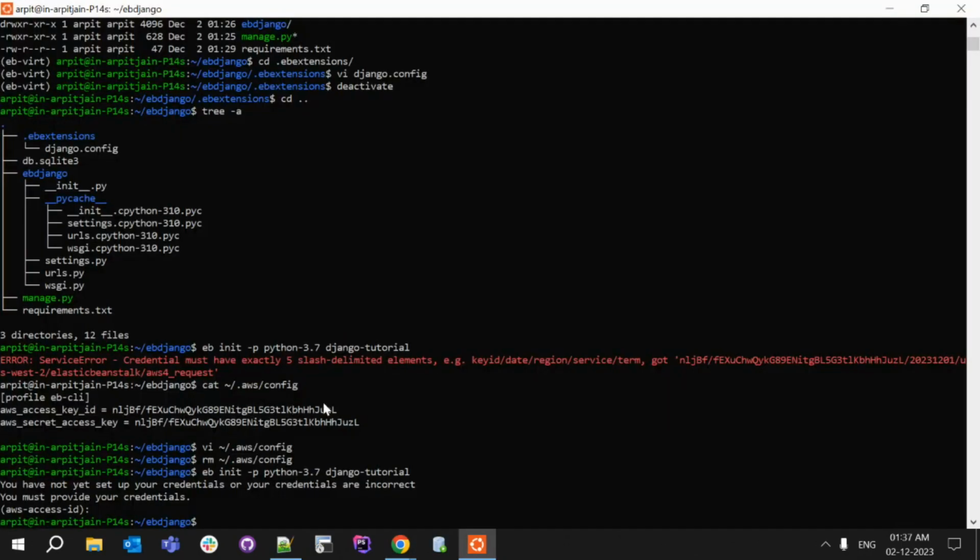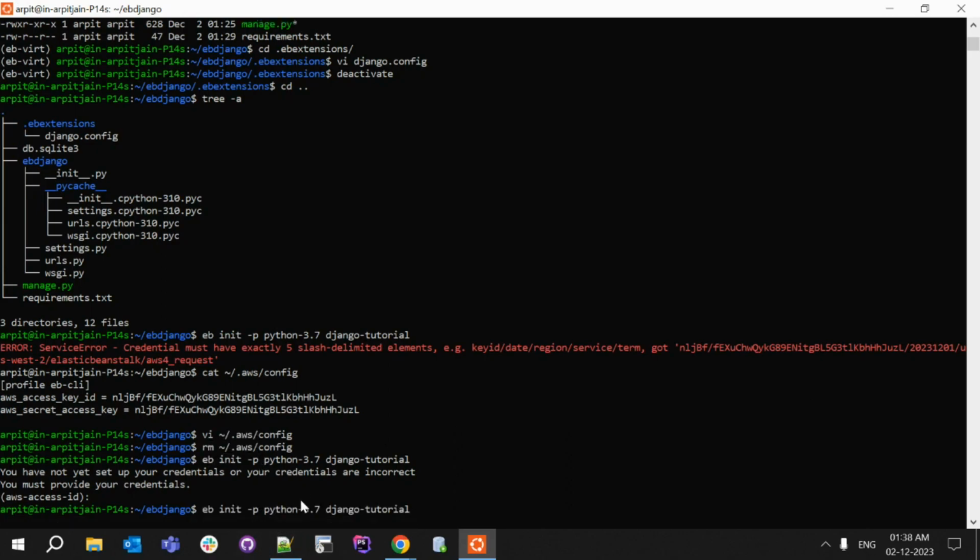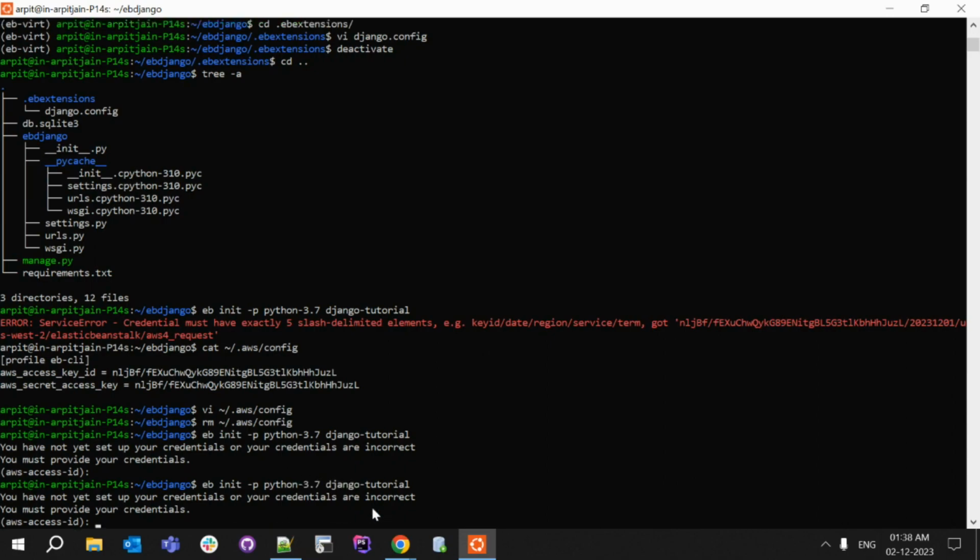Okay, so unfortunately I entered the wrong credential here, so I will set it again. So I remove the my... So basically, when you haven't configured the credential before and you don't have this AWS config, it creates a file in this directory. So I removed that file. Now if I run eb init again, it will ask me again to set the credential.